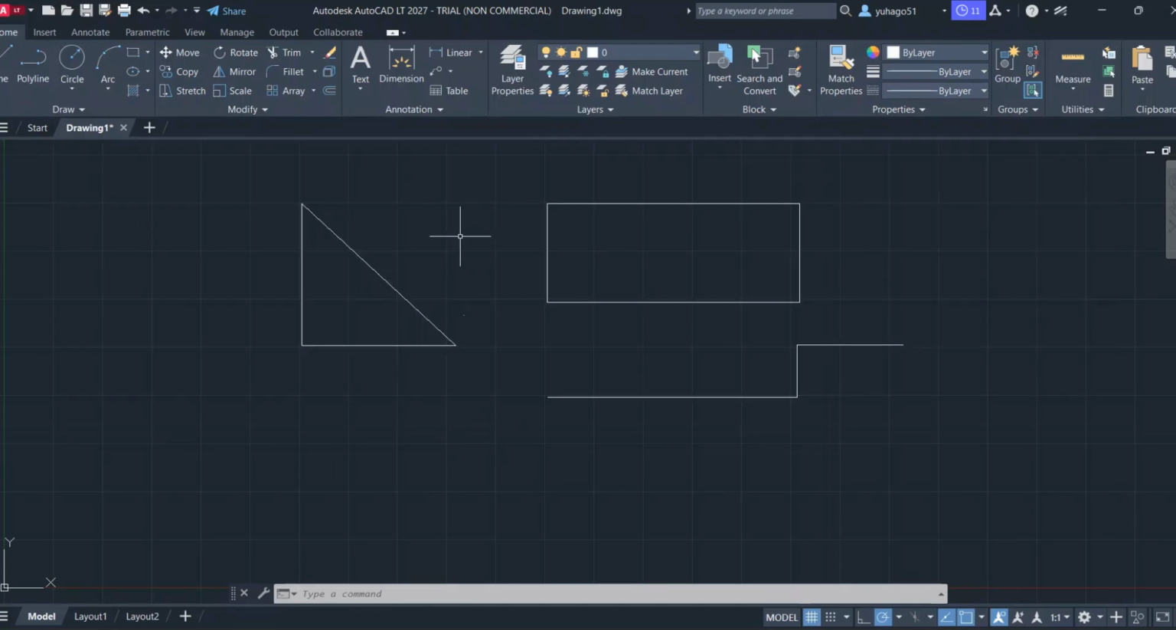Layers in AutoCAD are extremely important because they help organize your drawings and make complex projects much easier to manage. By separating objects into different layers, you can control visibility, colors, line types, and editing more efficiently.